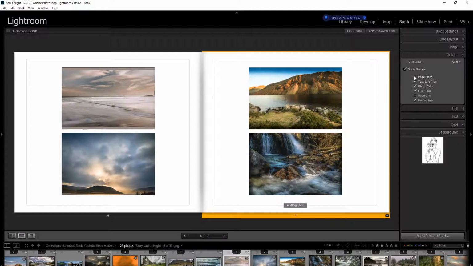So the page bleed, if I click that on and off, you can see around the edges is a light grey area. That is where, if you do images with a full bleed, which go on the full page, this is where they're going to actually cut the page of the book to create the book.